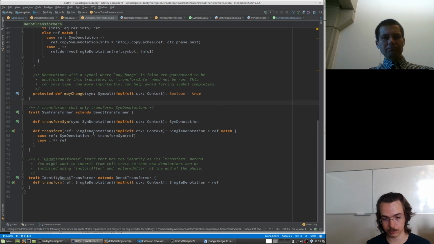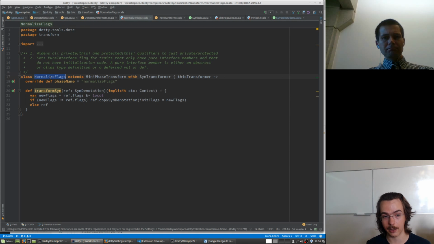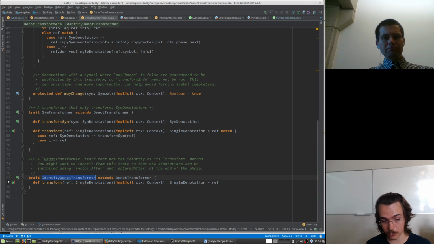So denotation transformers rarely change the underlying denotations. Most denotation transformers are actually very simple and they want to think in terms of symbols. In order to simplify this, we have the SymTransformer, which is a helper trait which allows you to transform on symbols. For example, we have the phase NormalizeFlags, which gets rid of private this and protected this. What it does is it takes a symbol, and it copies the denotation of this SymDenotation. We also have identity denotation transformers. That's the case where you're doing this nasty stuff by changing the denotations by hand inside a tree, inside the actual phase. In order to indicate it, we have a helpful trait which implements the transform for you as identity, and helps us understand that this phase may be doing something nasty.